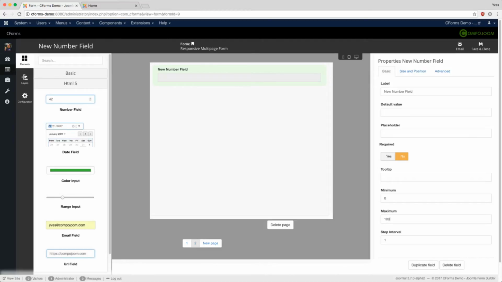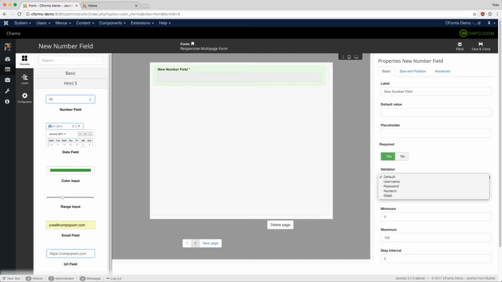For example, we say that our field can only contain numbers between 0 and 100, and they have to be in an interval of 2. This means the user has to input a number between 0, 2, 4, 6, etc. until 100. You also can add validations here. In this case, the numeric validation is automatically added when you set it to required.